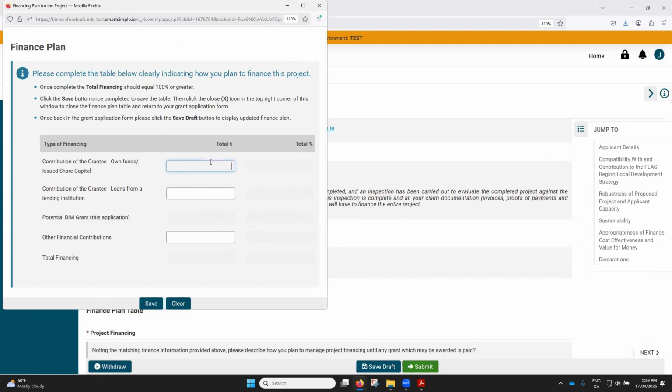Okay, so if I click into the first box here, it just asks me how are you going to fund the rest of your project? So you see here the potential BIM grant is blank for the moment. So I'm just going to say I have my own funds of €50, and I tick anywhere else in the box, and you'll see there that the rest is populated. It just takes a minute to populate. You have to type into the first box for it to populate.